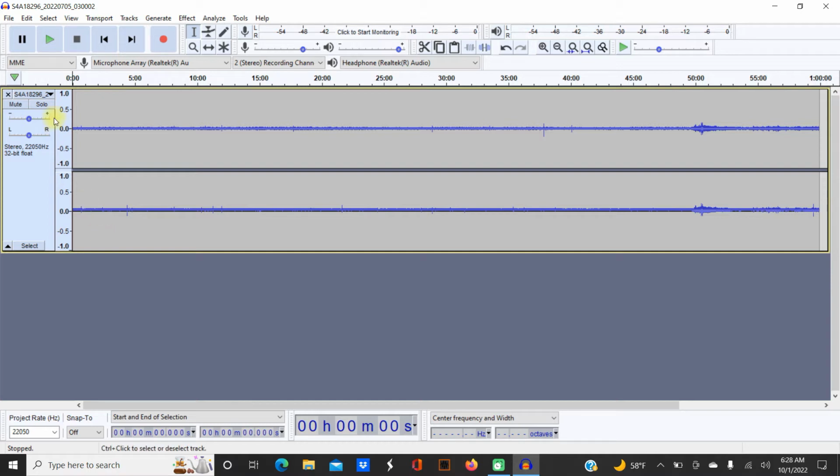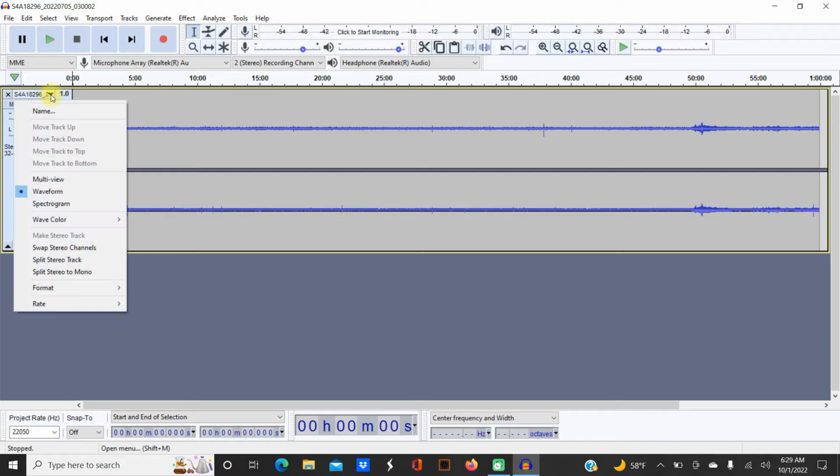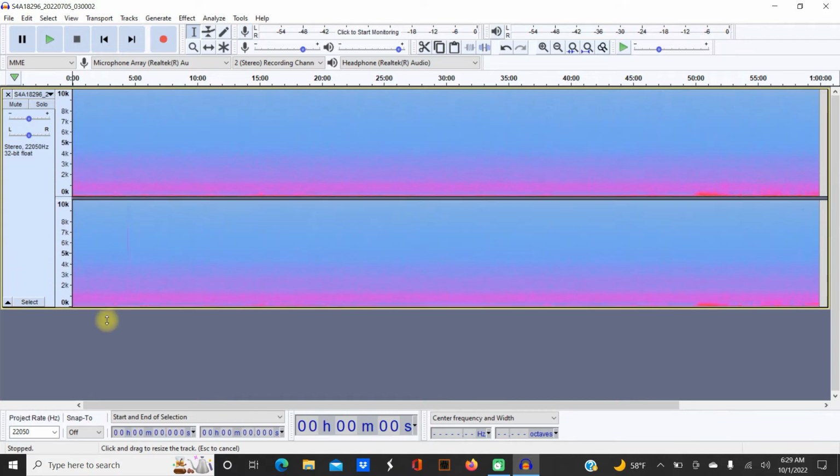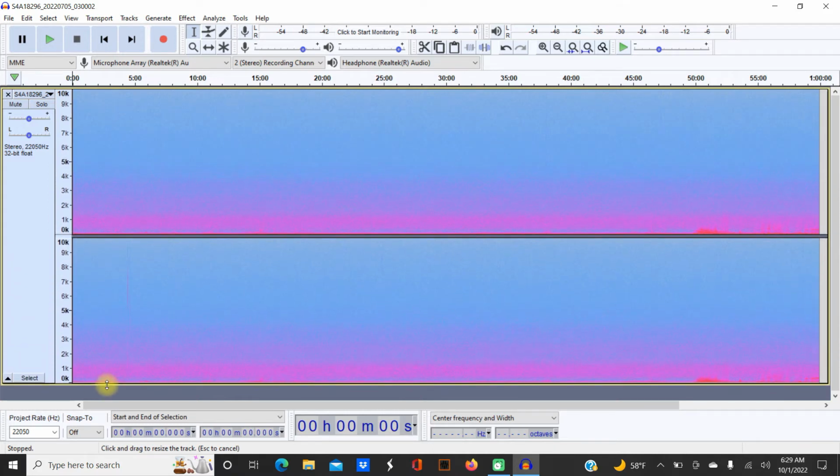That ain't going to work for reviewing. Go over to this little arrow, click down, spectrogram. That's not going to work either. Come down here, we can drag this and make a bigger picture. Here's all your hertz levels. Well, we don't need them that high.